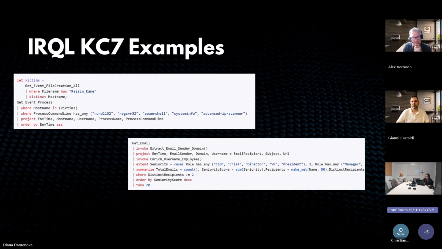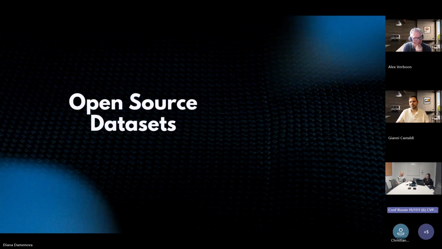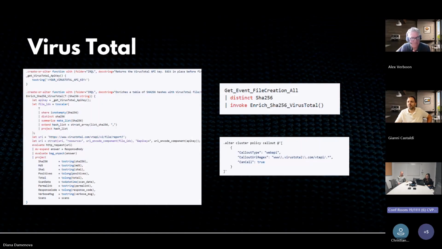We also have a couple of other contexts in which we've released implementations of IRQL. There's a set of open source data sets that need an API key. If you only pass a few requests a day, they're free, but you might need to pay extra later. Let's say you have access to the Defender XDR datasets, but you want to bring in other datasets like VirusTotal. You can call the VirusTotal API, enrich and collect data from it, and call it through a KQL query.